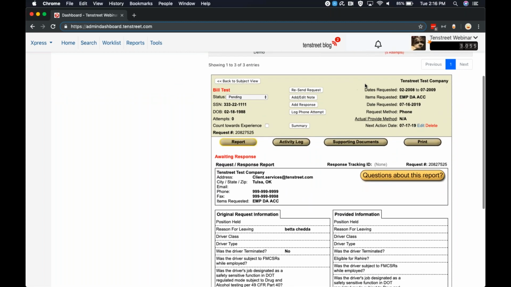So within each of these requests, we have on the right side of this beige box heading the report, some static information about the report, the providing company's name, the dates you requested from them, the items you requested, the date that you requested it on, the requested method. If they provide back in a different method, this will let you know the different method they use to actually provide the answer back. And then the next action date, which will by default set to 1 business day in the future.